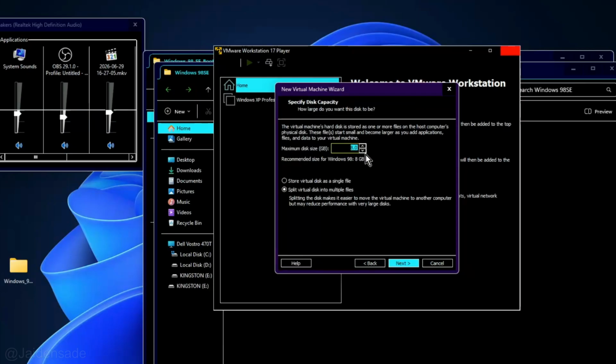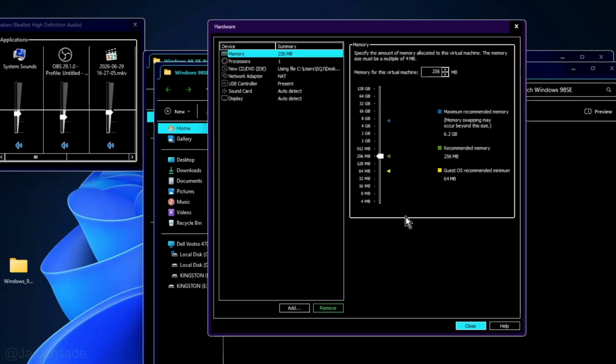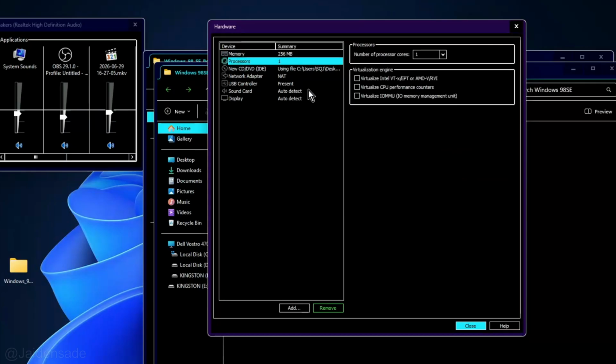Then it says about 8 gig, you can go higher than this. 8 gig for what I'm doing should be big enough, and then I stick it as one file because it's just easier. And then I customize the hardware, and normally this wouldn't support the 3D thing, but we're going to do it as specific as needed. So we go for 256 megs, which is more than enough memory. Give it one processor core. I can just do all this.